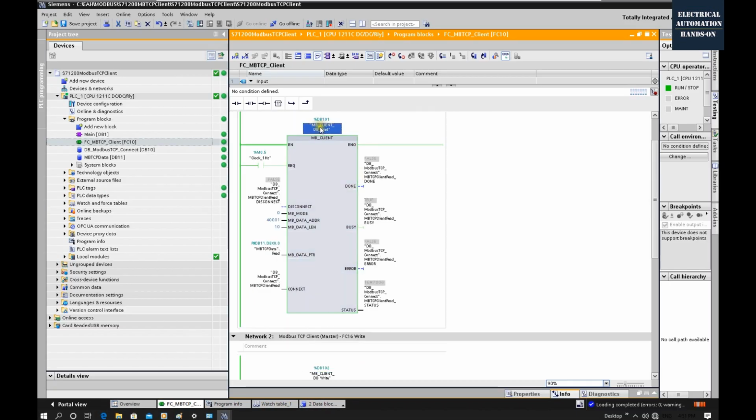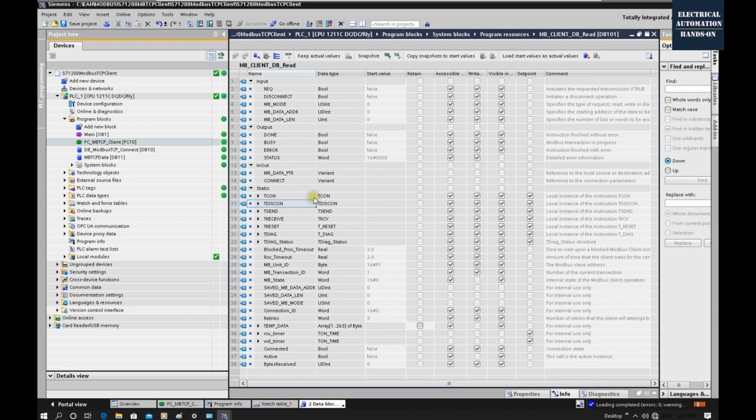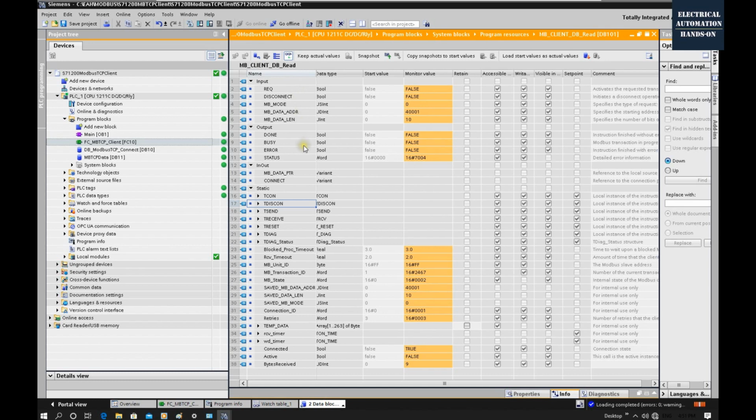So let's explain this device ID here. And let's open one instance DB. Okay. For example, this DB101. We open it. And from this instance DB, if we click this monitor, there's one value here. It shows Modbus unit ID.